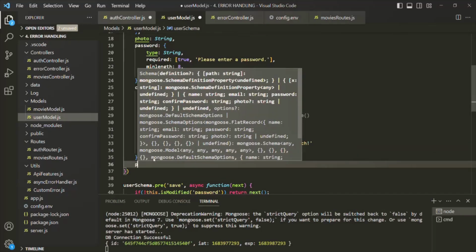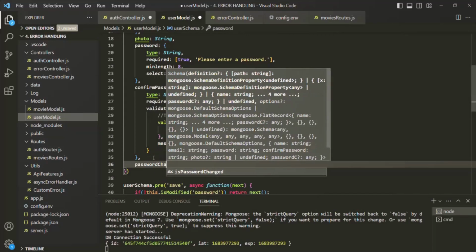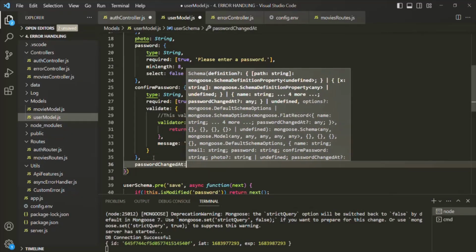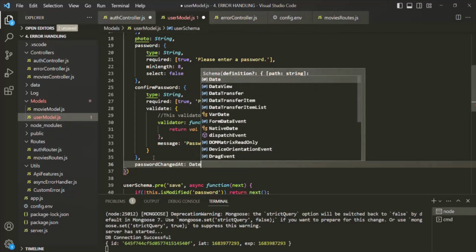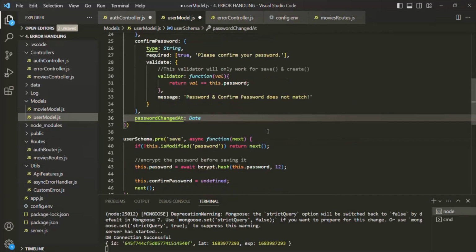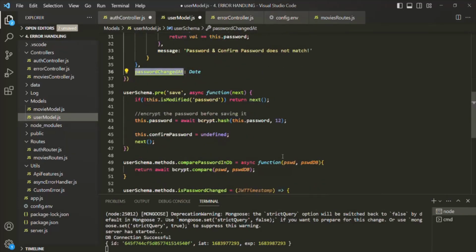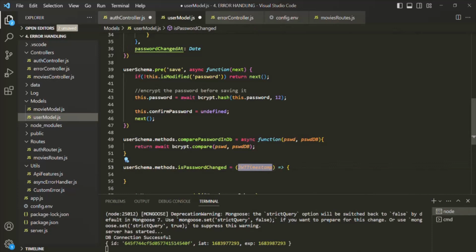And let's call it password changed at. In this password changed at field, we are going to store the date and time when the password was changed. And we are going to compare the timestamp of this password changed at with the timestamp when the JWT was issued. Now, this password changed at field will be available on the user document only if this field has some value. That means if the user has changed his password.